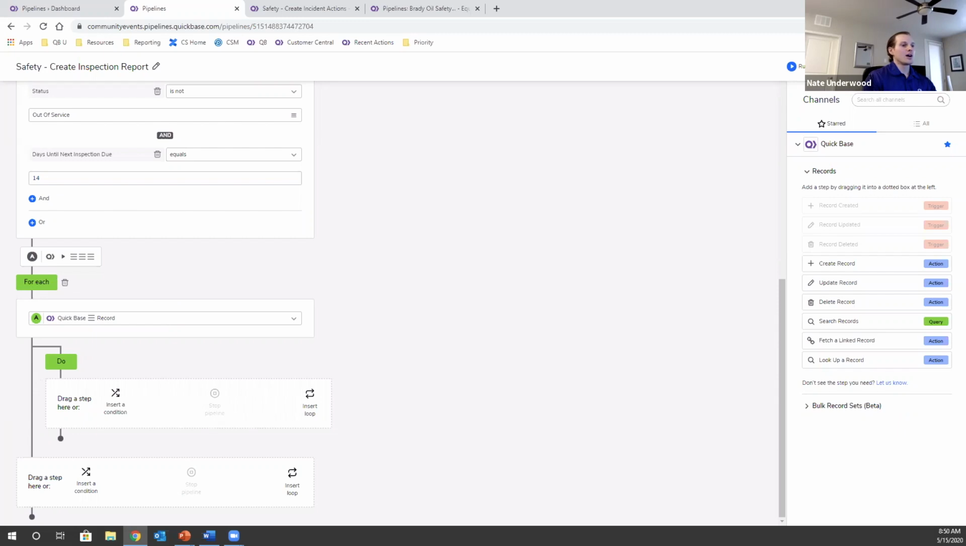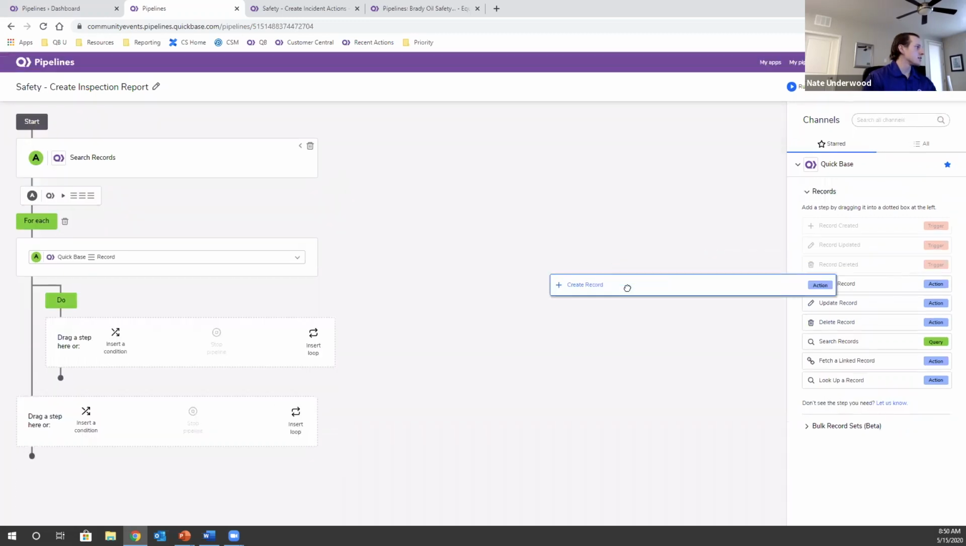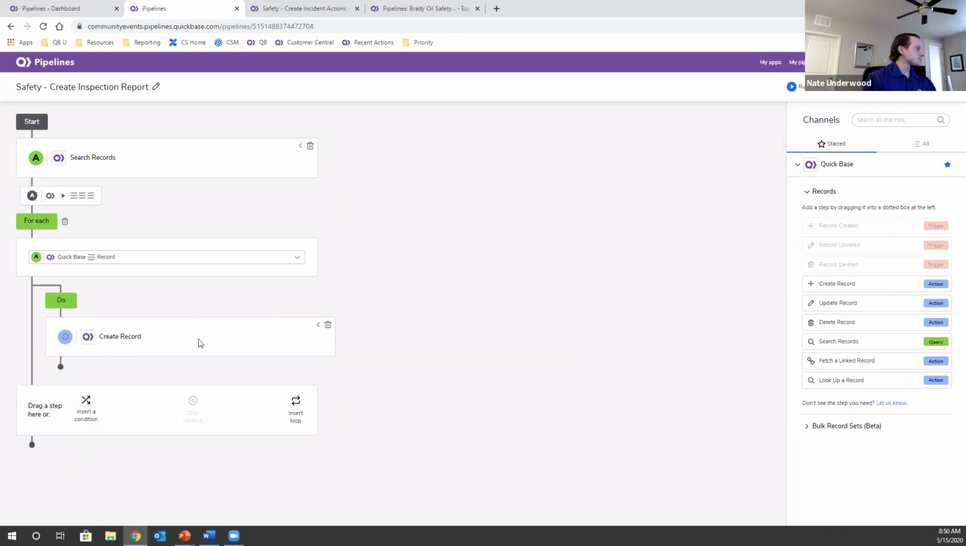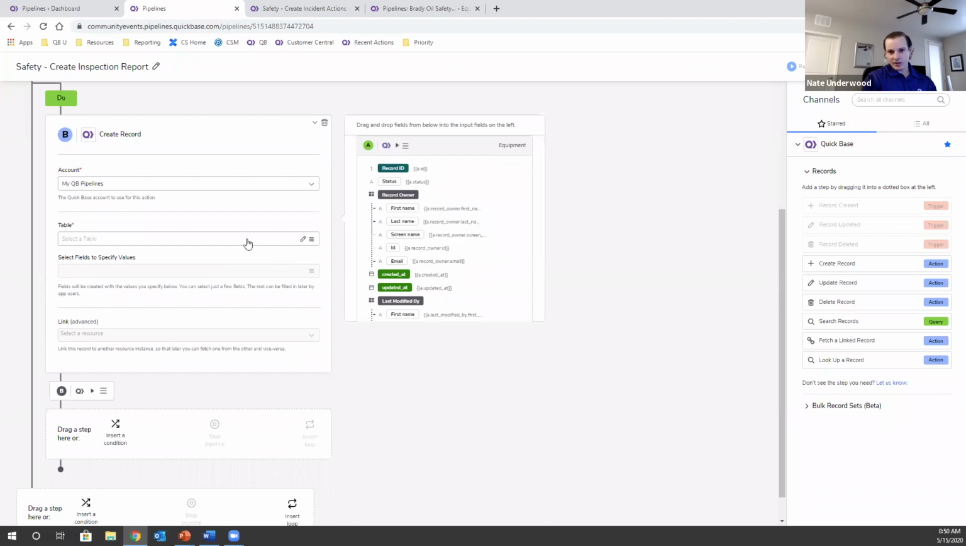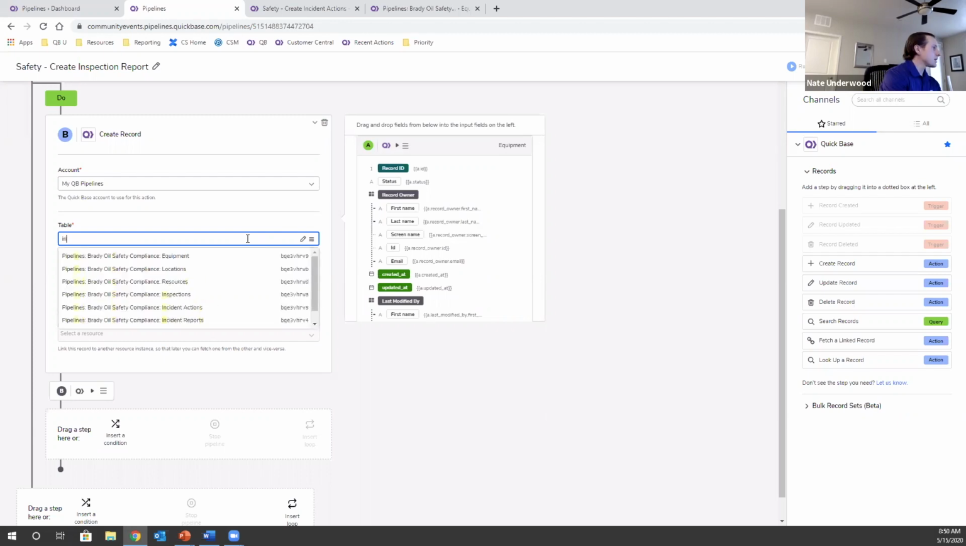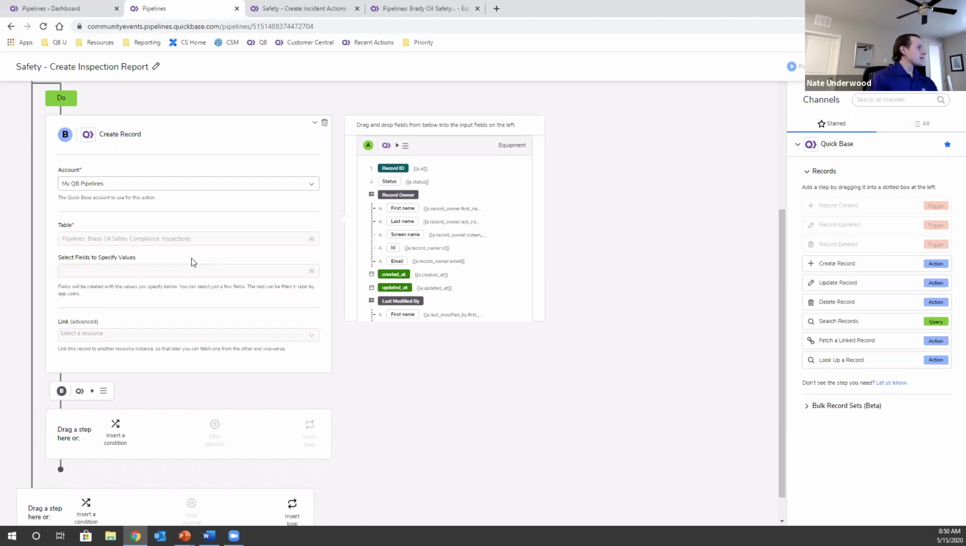So here we are, just like we did before, we're going to create a record. So I'm going to drag that over. And where are we creating that record? We're creating it in the inspections table, of course. Oops, let me see if I can spell. There we go. Find our inspections table here.